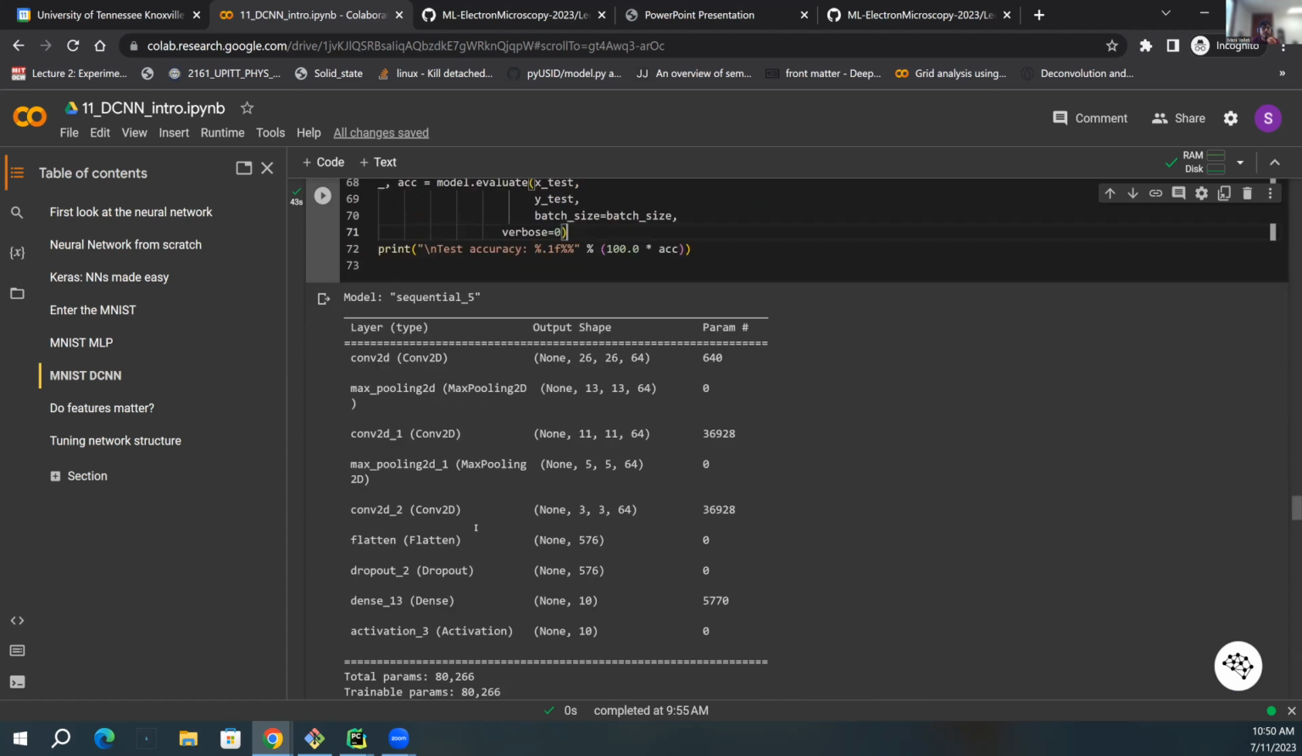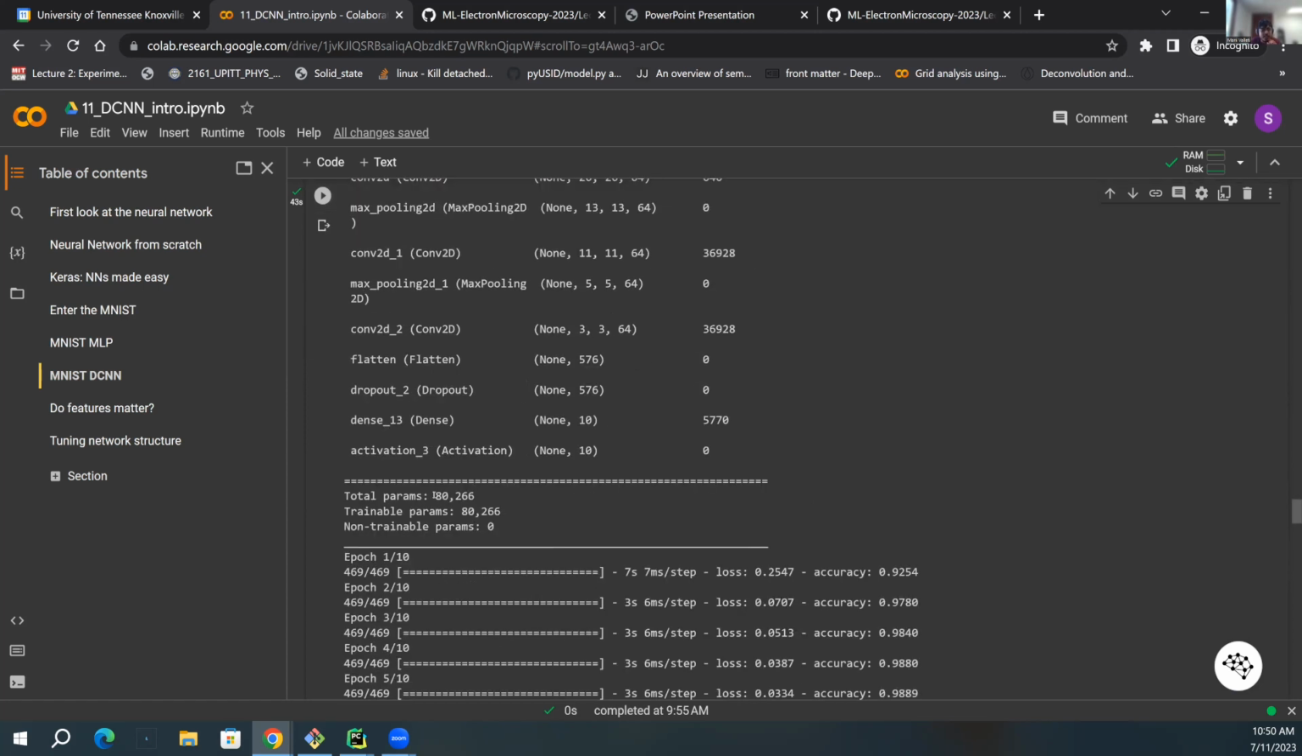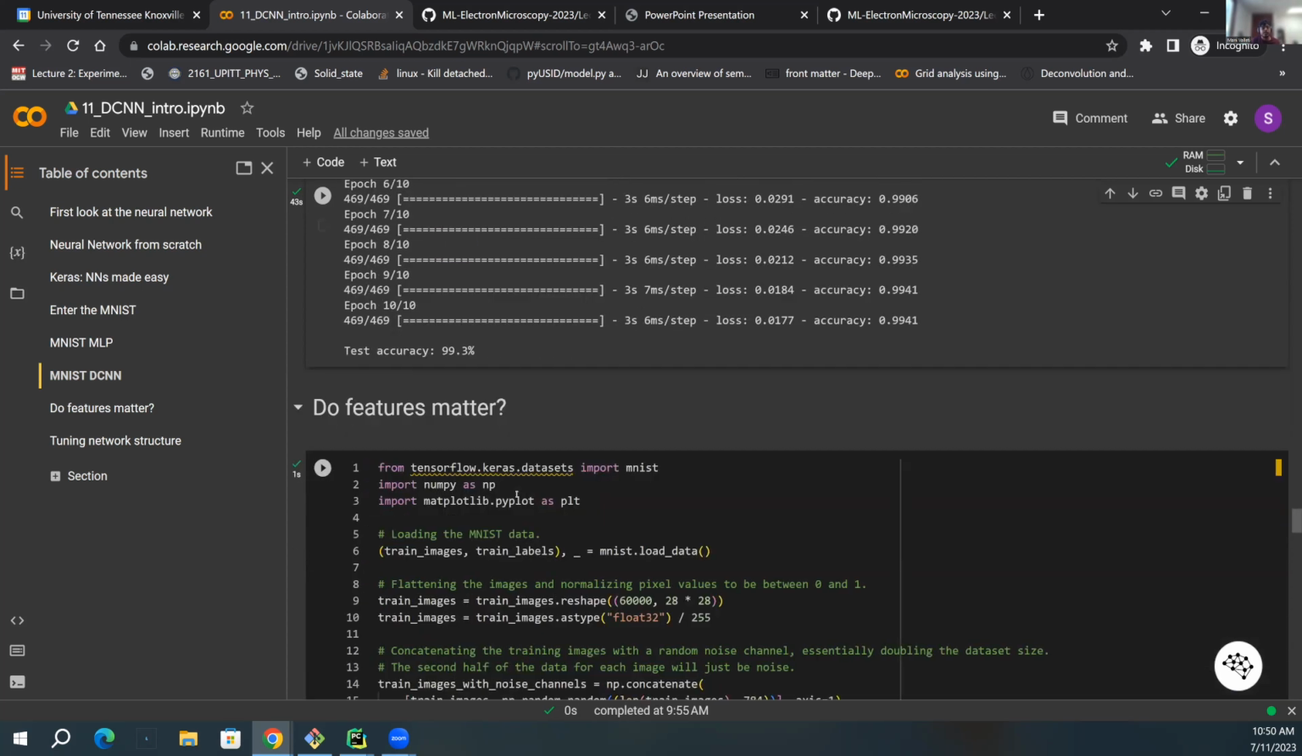The one thing that you have to notice here is that the convolutional network has only 80,000 parameters as opposed to 260,000 parameters by the deep neural network.